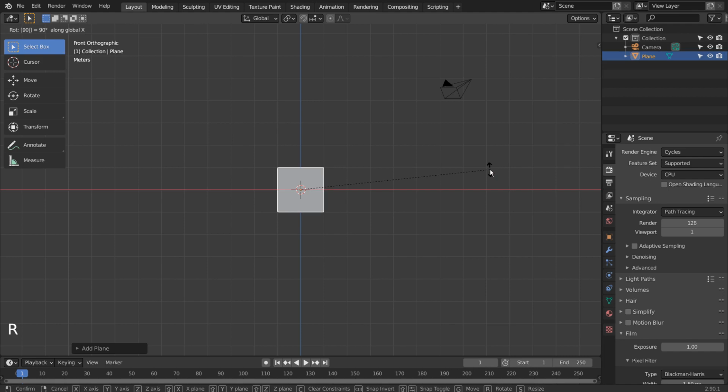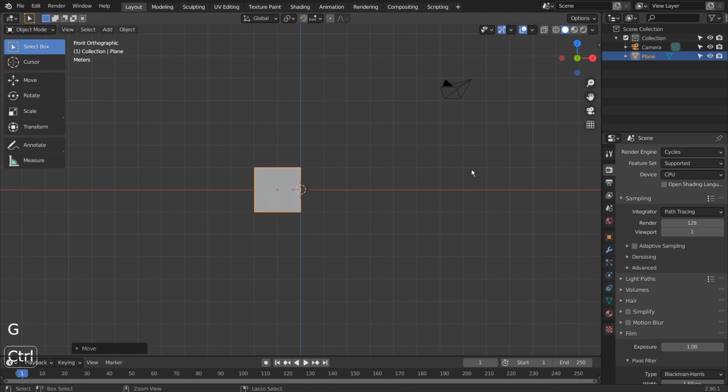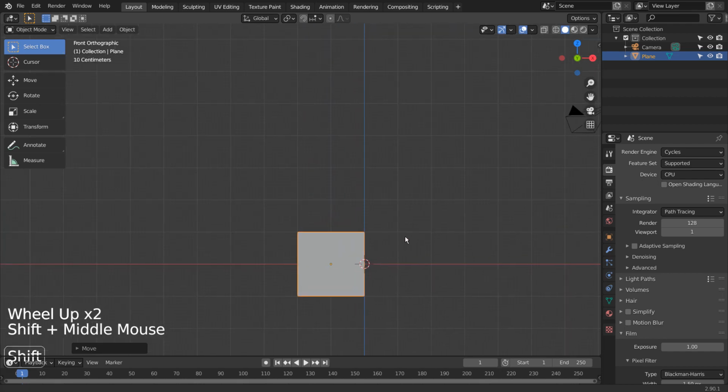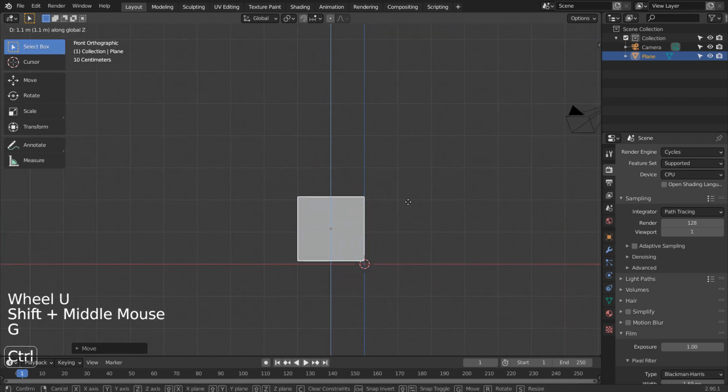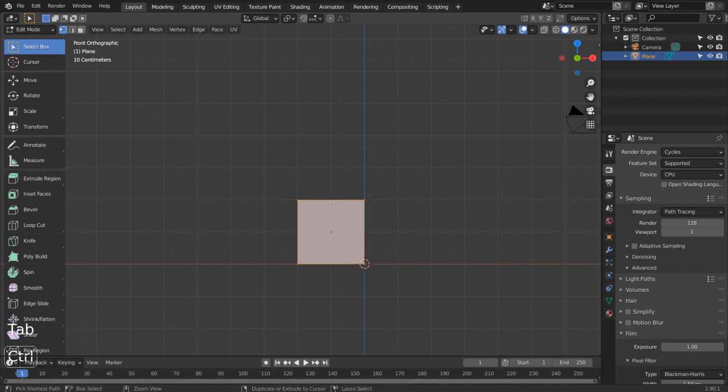R, X, and 90 to rotate the mesh 90 degrees on the x-axis. G to move, and hold Ctrl to snap to the grid. Ctrl R to add a loop cut.